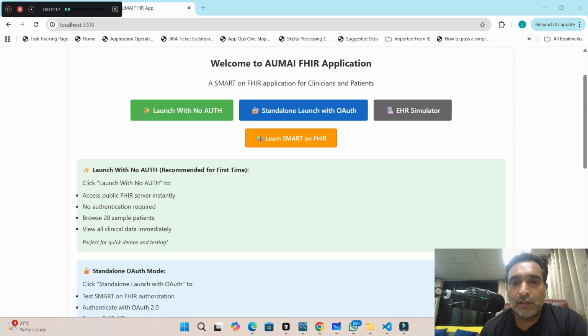But these two are the real world scenarios. One is a standalone app, so the patient or the provider, whoever is the user of the app, just goes to the app, and the authorization process starts from there. And one is the EHR simulator.